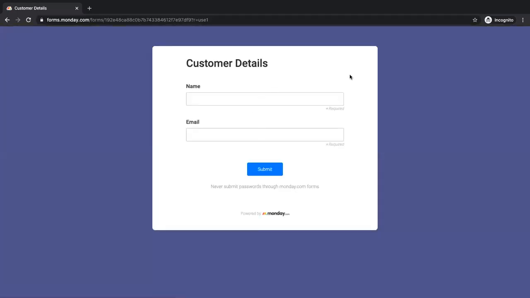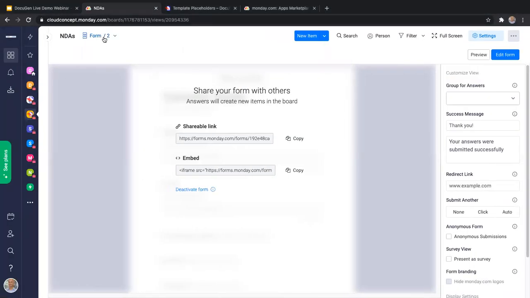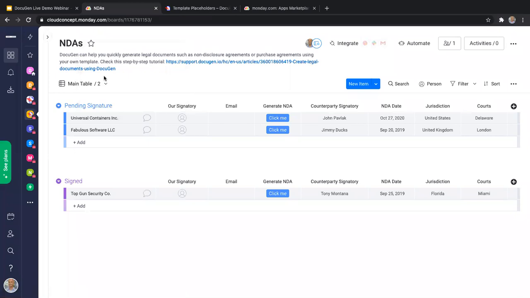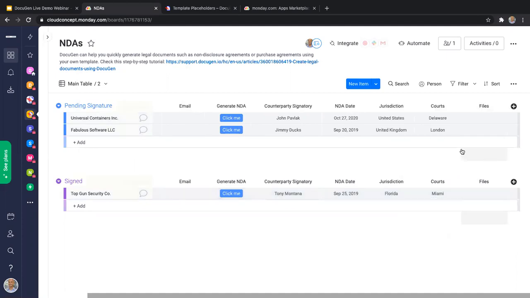And fantastic, here's the form. I'm going to leave it open for now and switch back to my Monday board. If you're familiar with Monday forms, when you fill in the form, it sends the information to your board. Now, what I want to do is have a column to store the document that Dockagent will generate. For that, I'm going to use a file column.